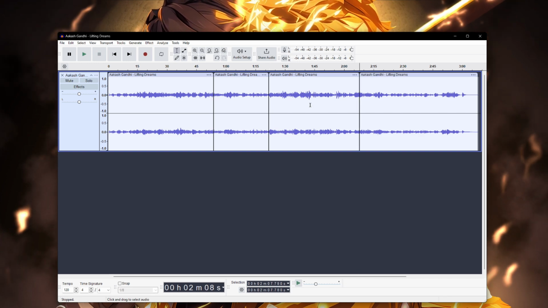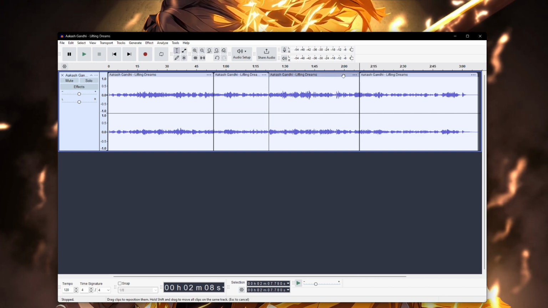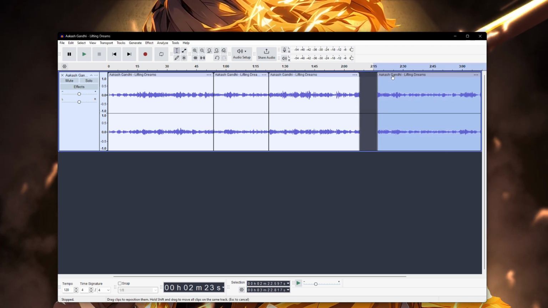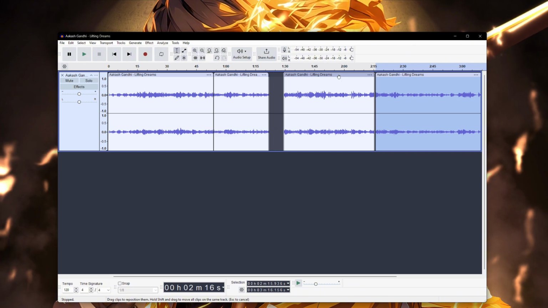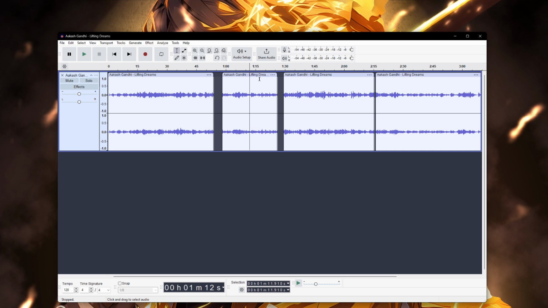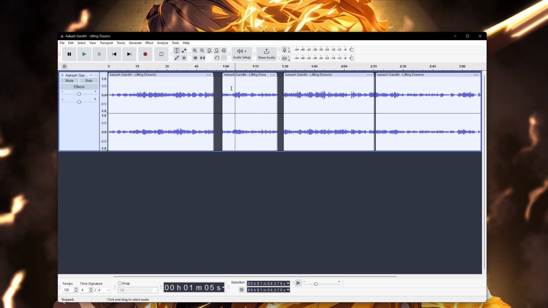Now that the audio is split, you can drag and drop your split part anywhere you like. You can click and drag the split audio segments to move them around on the timeline. This is useful for repositioning parts of your audio if you want to rearrange the order or add space between sections.